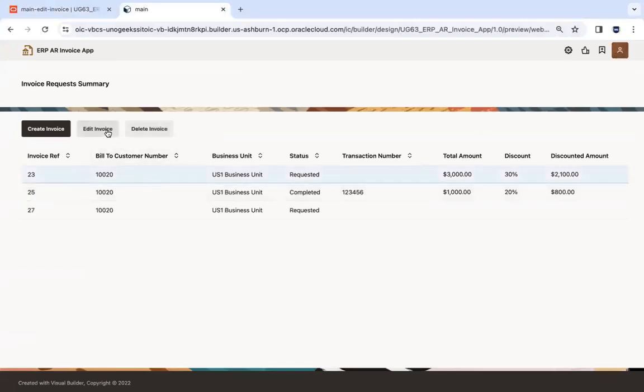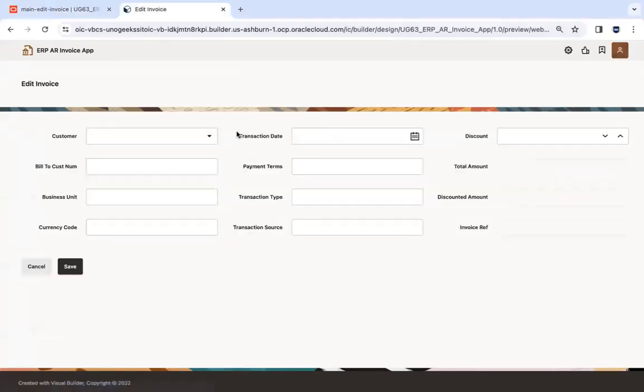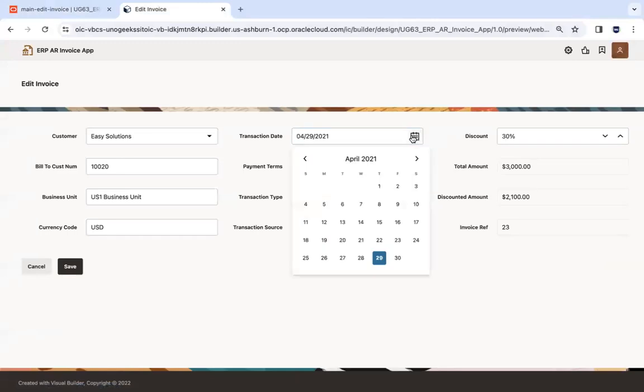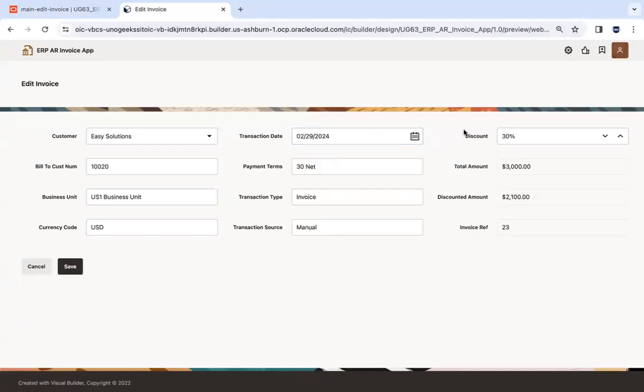So if I go ahead and pick up invoice 23, I'm going to change the date to 24. And I'm updating the date to today, and you would save this. So the moment you save this, what would happen? The invoice gets saved.